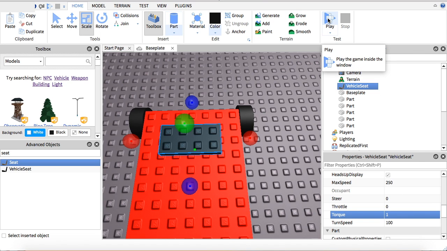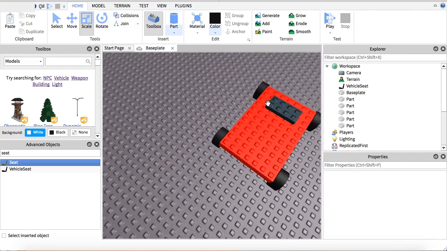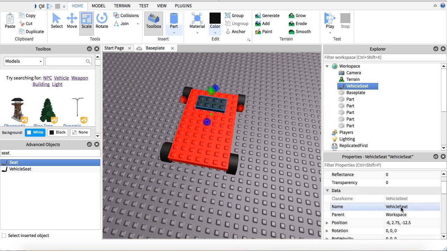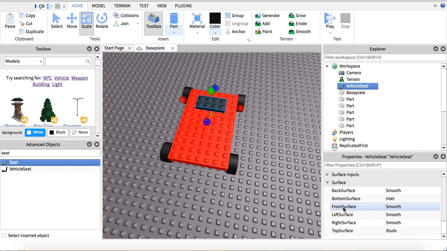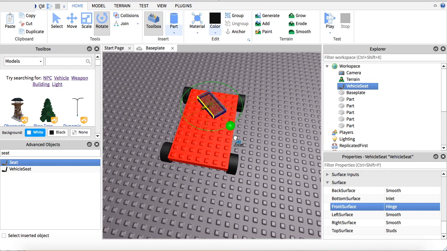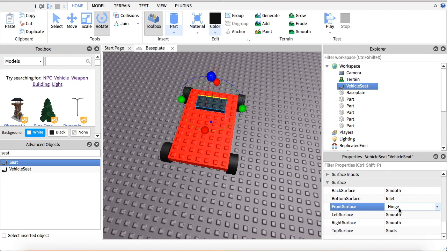So, what you're going to do now is go to its properties again. You're going to go to surface, and then front surface, and you're going to change it to, let me find it, hinge. You're going to make sure the hinge is facing the front, and if it's not, you're going to rotate it to the front. And then once it's on the front, you can change it from hinge back to smooth.